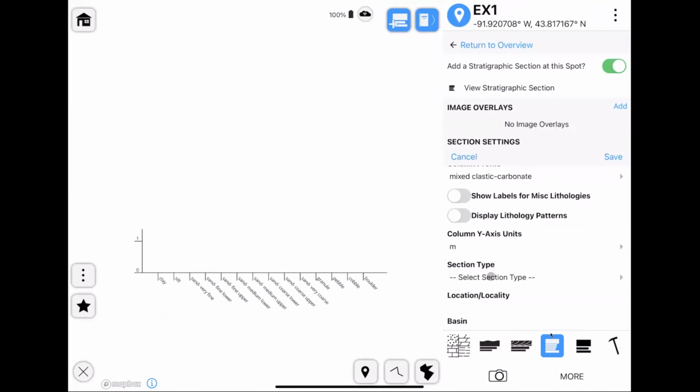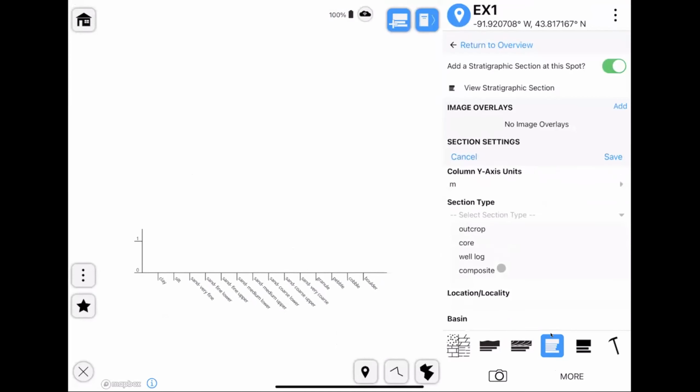This is a pretty important one to note: you can change what section type you're working in. So we're working on an outcrop, but people do use Strabo for other things such as cores or well logs, just to describe those in this columnar fashion. But we're doing an outcrop.